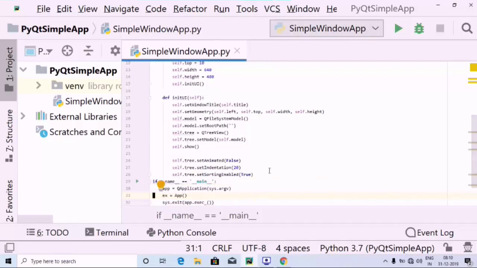So once it's done, oops, sorry, it's stuck.